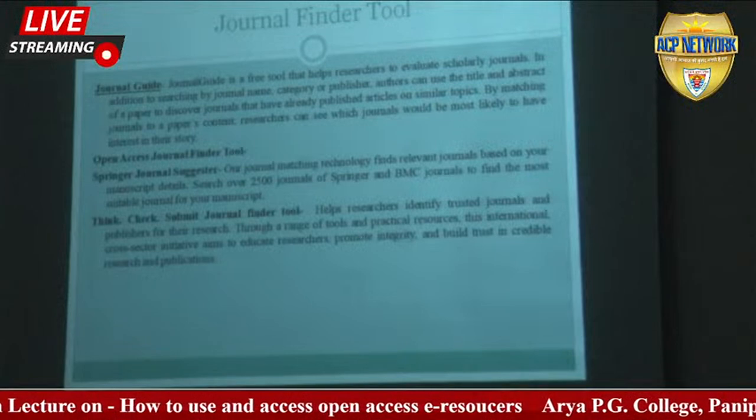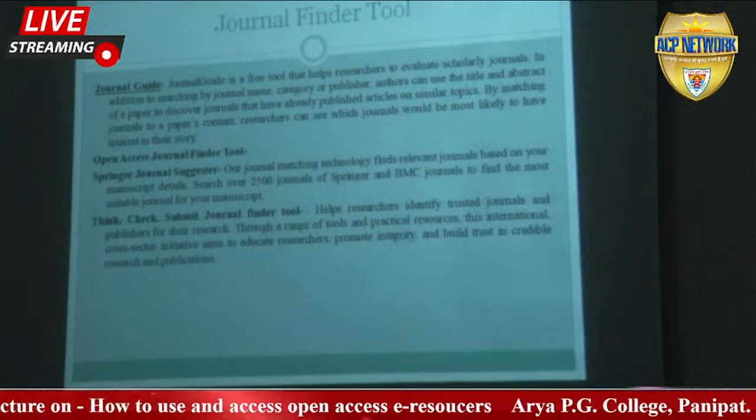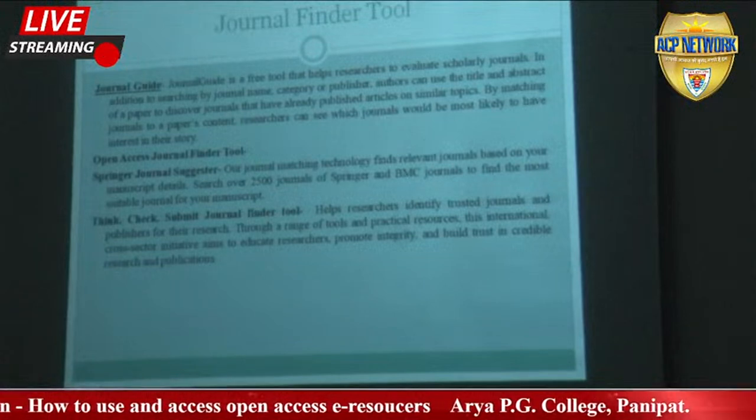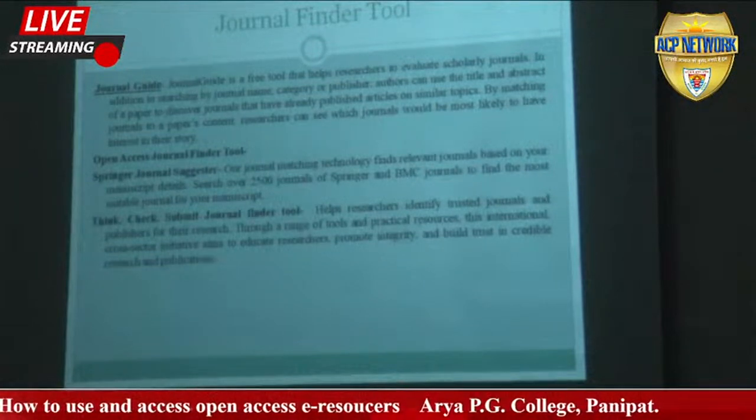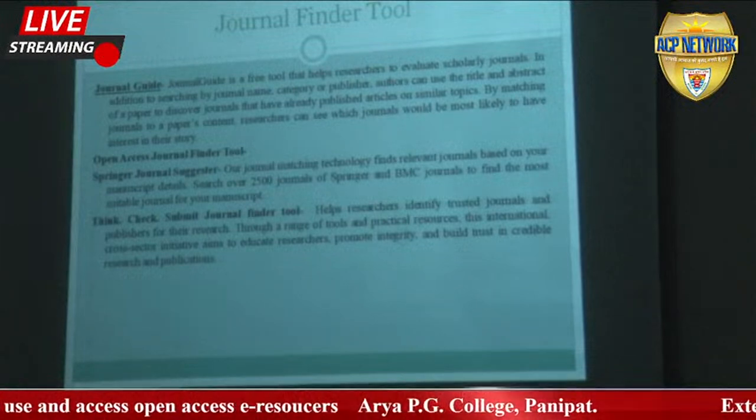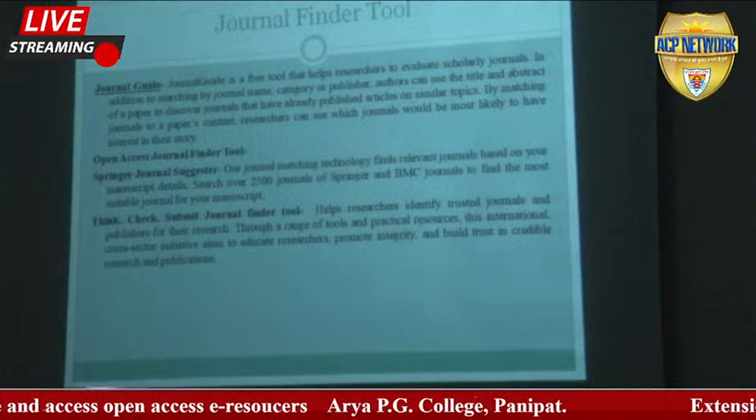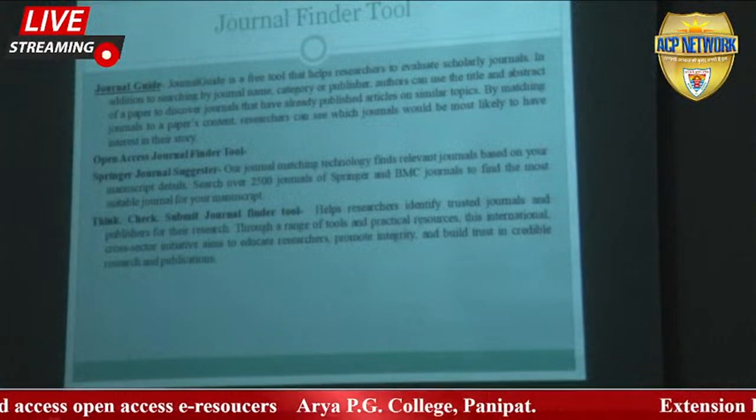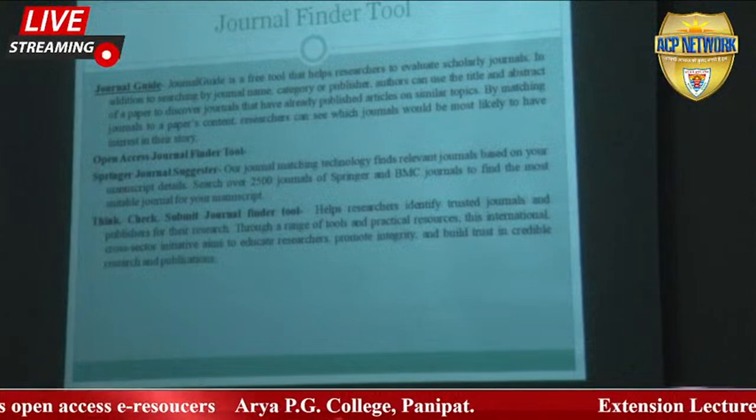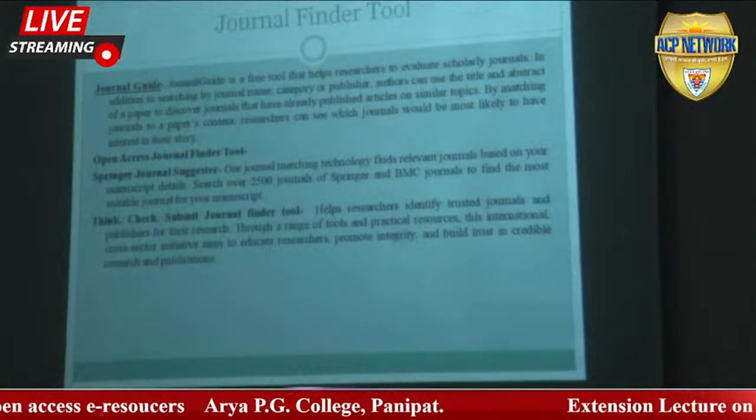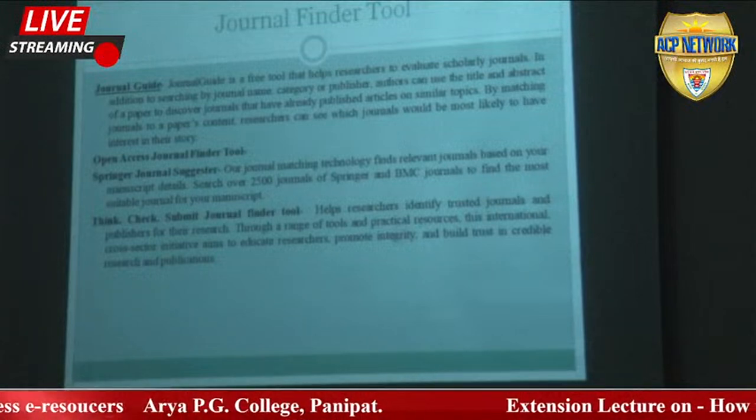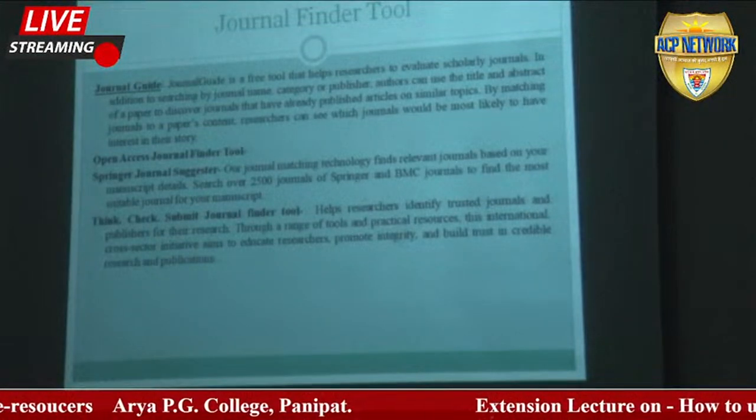Springer has also provided the journal suggestion tool, but what is the limitation? The limitation of the Springer Journal Suggester is that it will show only those journals which are published in the Springer database. So then you can go to the renowned journal finder tools like Think, Check, Submit and the Journal Finder tool. That is also a very useful tool through which you can get your reputed research work published in reputed journals through reputed publishers.